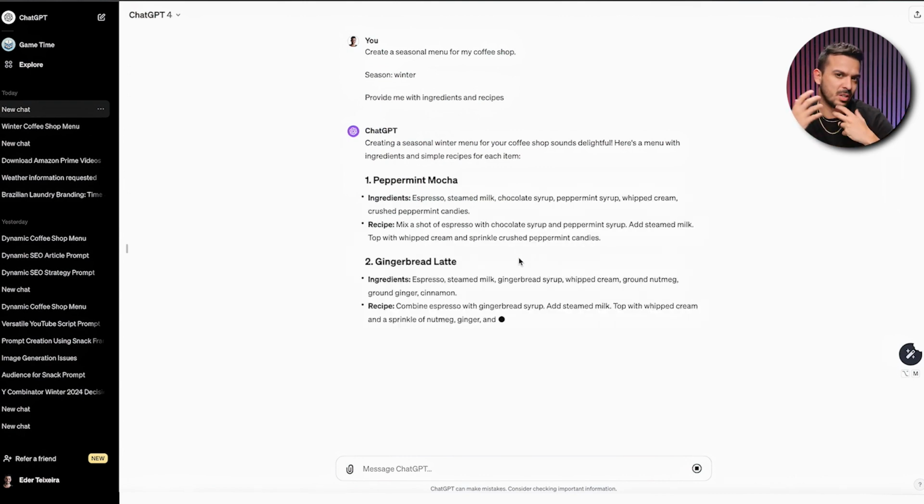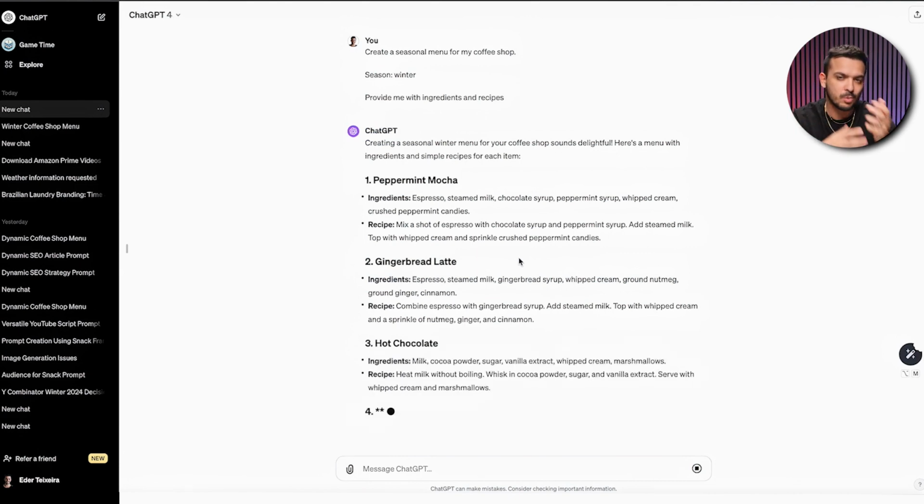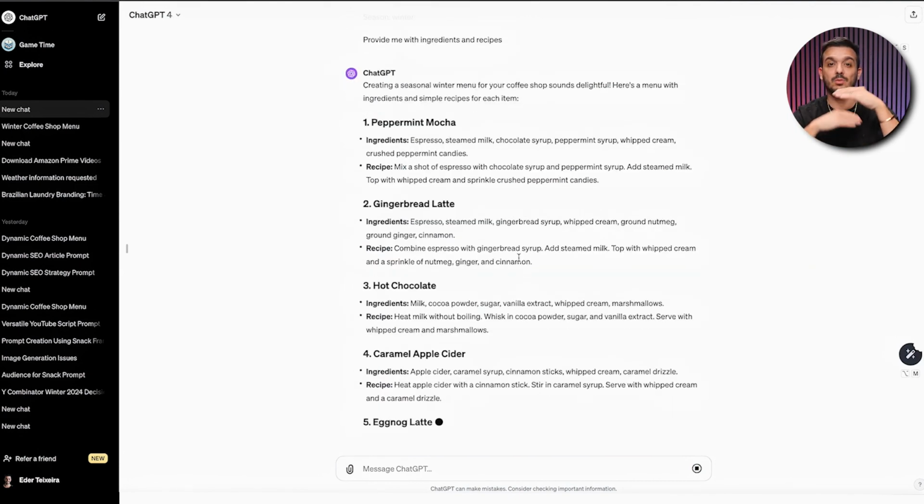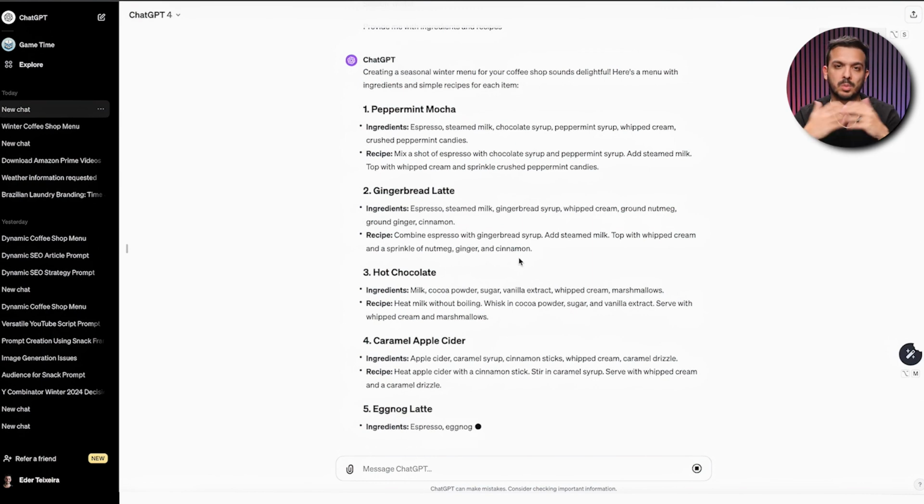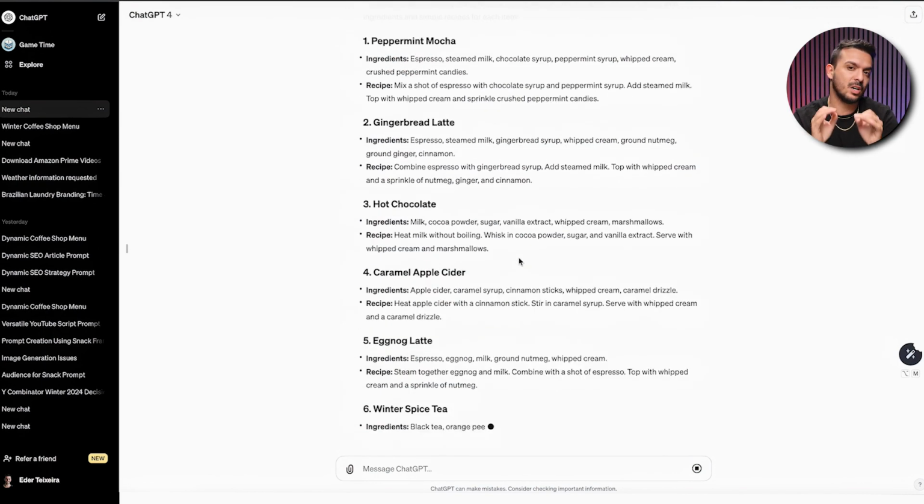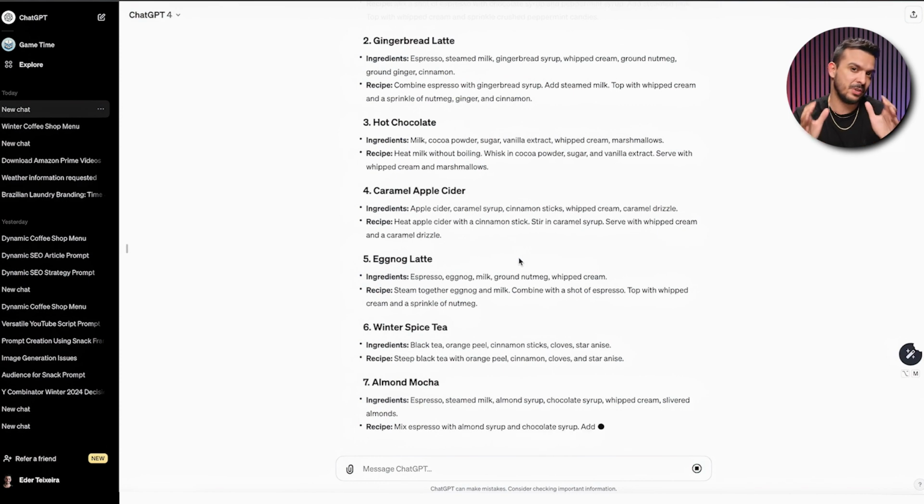I didn't have to store it in a document or a Notion workspace. It's right here overlaid on top of ChatGPT. It also works with Bard and just about every other LLM. Now, that's just the basic use of Magic Key.